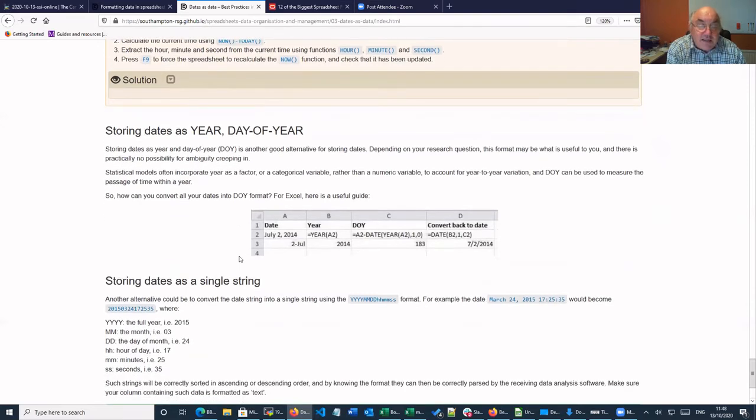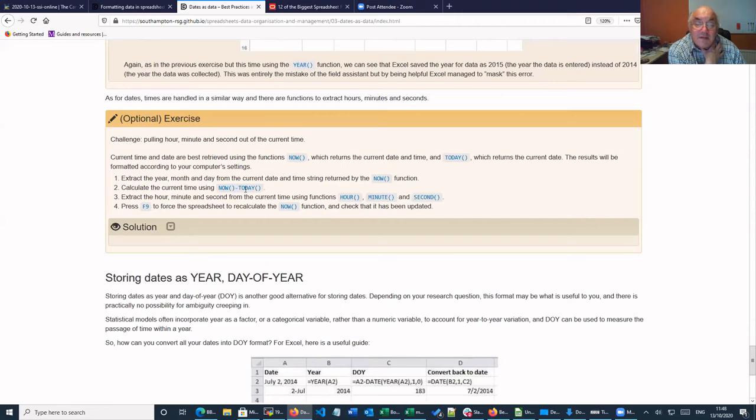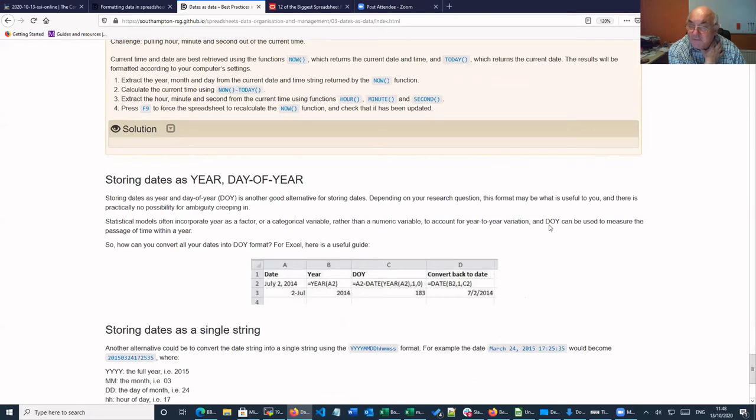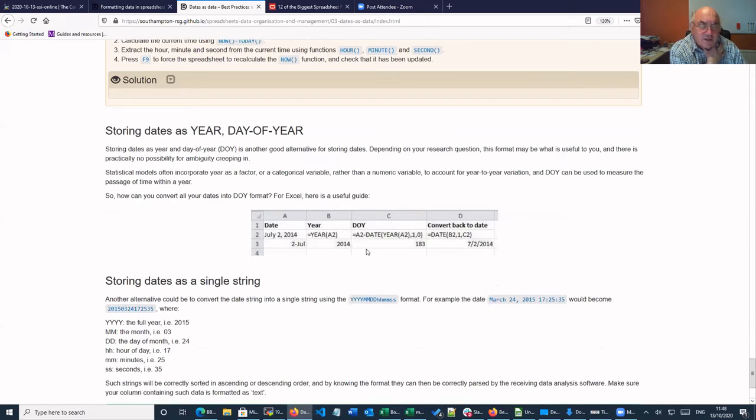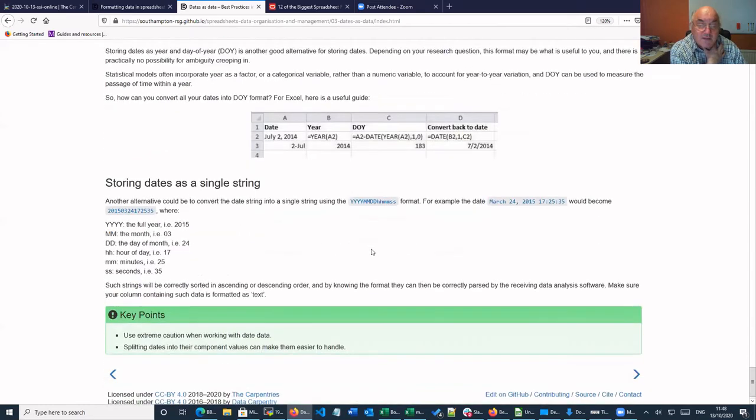Another way of storing a date is the year and then the day of year. I'm not quite sure how popular that is. Certainly Microsoft don't think it's very popular, because although they give you the month and the day functions, there's no day of year function. You've got to build it up yourself using a bit more complex set of functions. Okay, and I'm not quite sure how often day of year is actually used as a format.